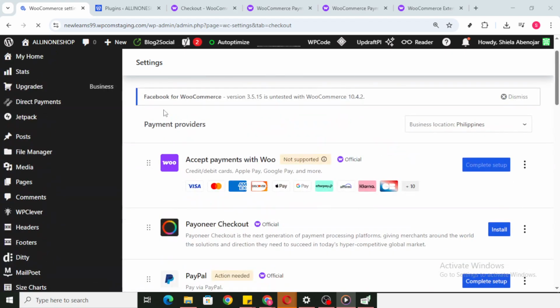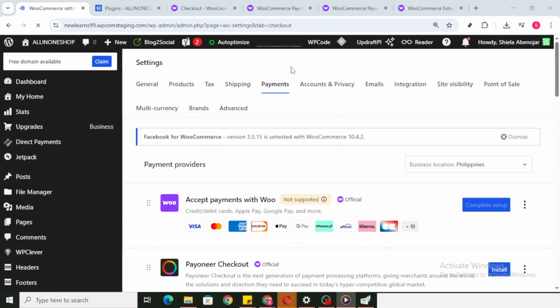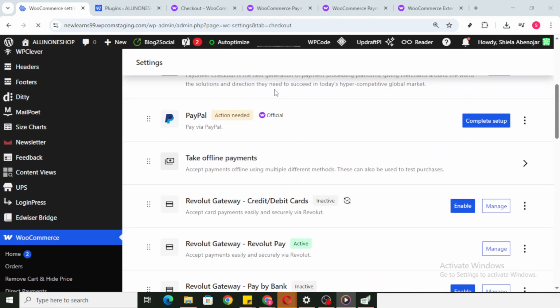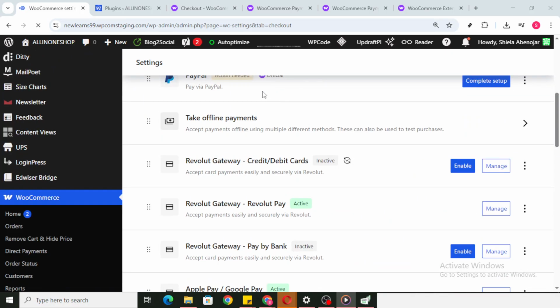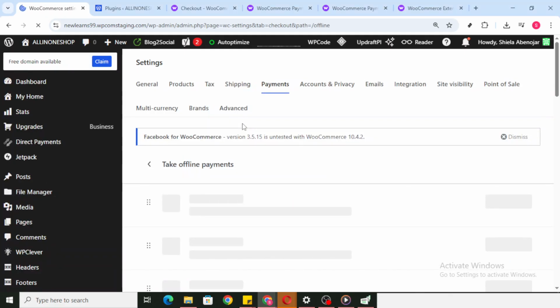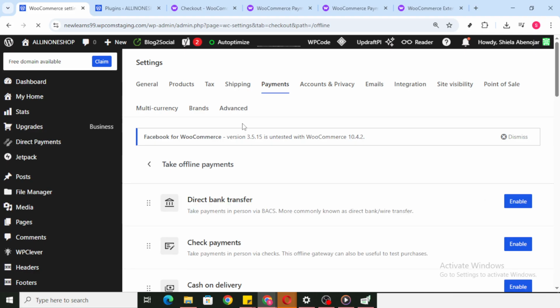Next, go to the Payments tab along the top. This area lists every payment method available to your store. You'll see a mix of gateways provided by WooCommerce and any you've installed, along with a section for offline payments. Offline simply means methods that don't process through a payment processor in real time, such as bank transfer, check, and cash on delivery. Now click into the offline payments section so you can manage what's offered at checkout.